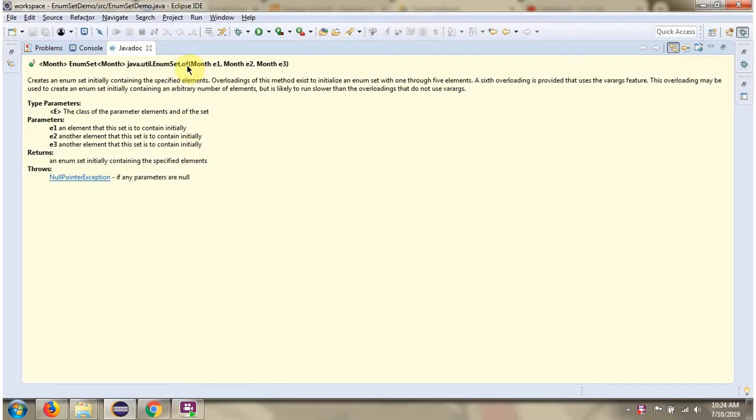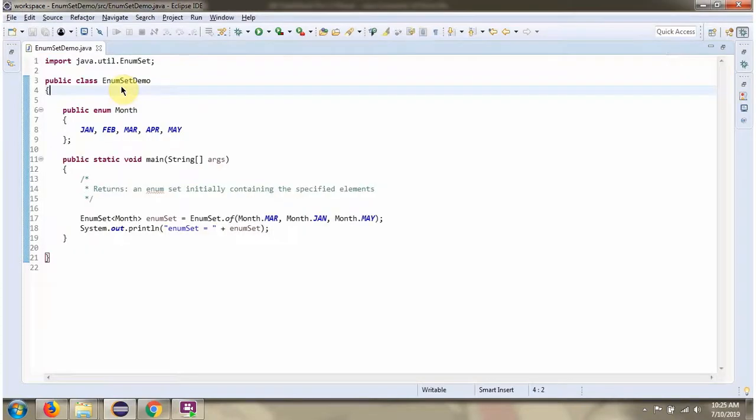In this video tutorial, I will explain the of method of the EnumSet class which accepts three enum elements. Here I have defined a class EnumSetDemo, and here I have defined an enum called Month. It has Jan, Feb, March, April, and May.